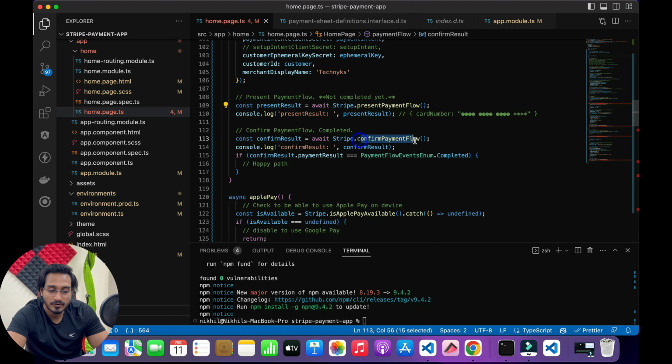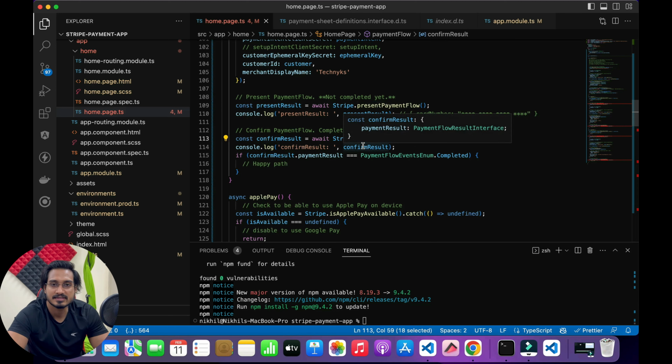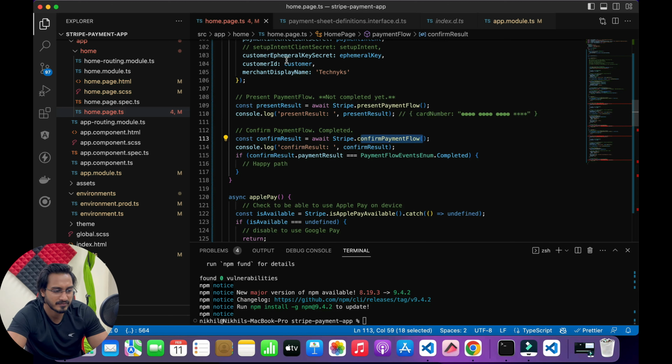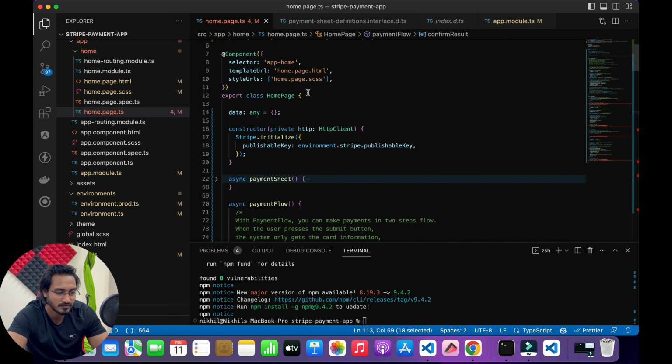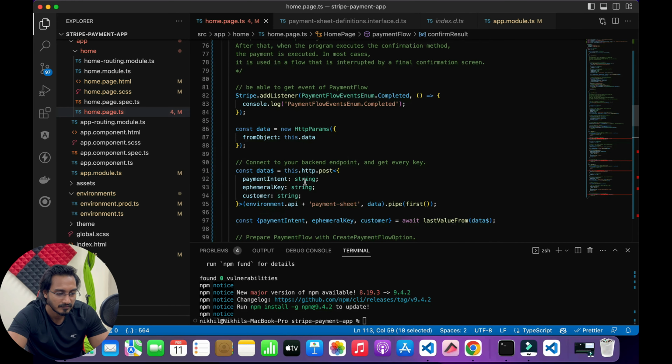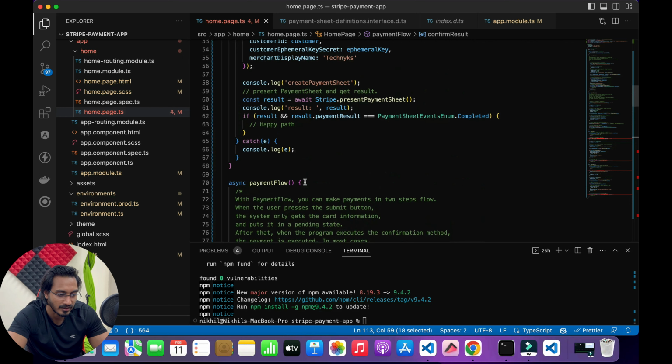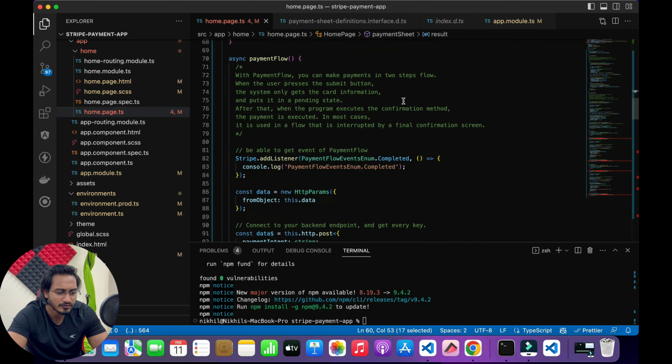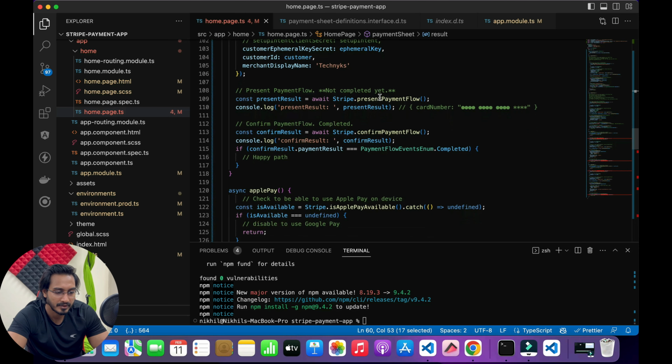Alright, there is a confirm payment flow also which is needed instead of present. What was the name of the earlier function which we used in our payment sheet? There was a little difference. Let's just check it out. Yeah, present payment sheet. Okay, so instead of that, out here present is done, then the confirmation is also done. So there is a flow in that.